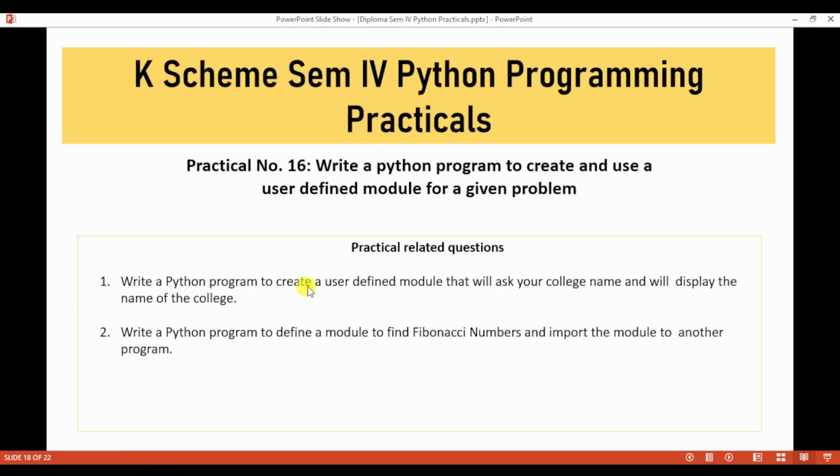Also practical number 16 is ended, which was just creating a user defined module, creating functions inside that module, and calling those functions using the module name inside a main program. So this practical is ended here.